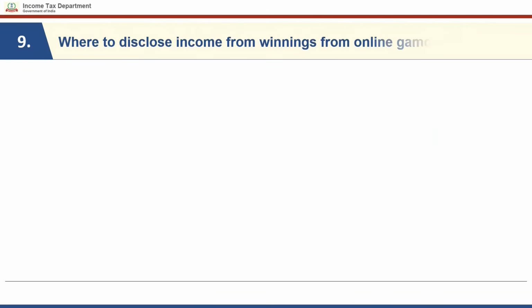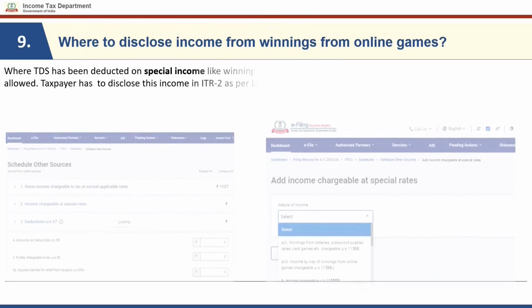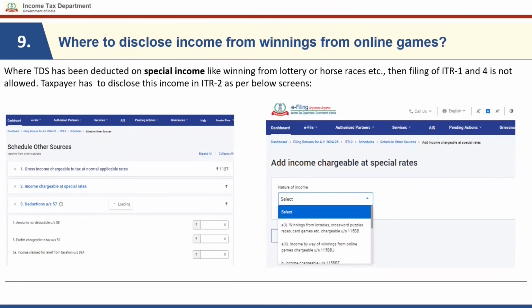The next question could be that if I have the special income, where do I disclose, for example, the income from winnings from online games? Where TDS has been deducted on special income like winning from lottery or horse races or online games, then the taxpayers cannot report this income in Form ITR 1 or ITR 4. In such cases, the taxpayers have to disclose the income in ITR 2 or ITR 3. In Form ITR 2 or ITR 3, they can go to Schedule Other Sources and then go to Income Chargeable at Special Rates. In Income Chargeable at Special Rates, they can select the nature of income from the drop-down menu.